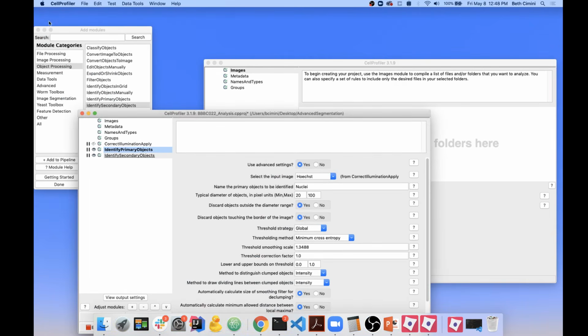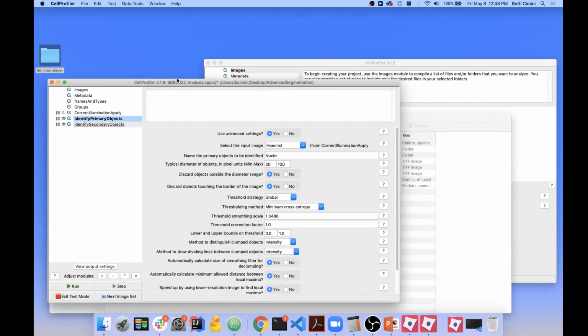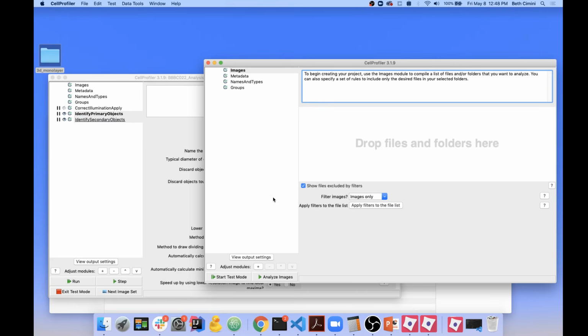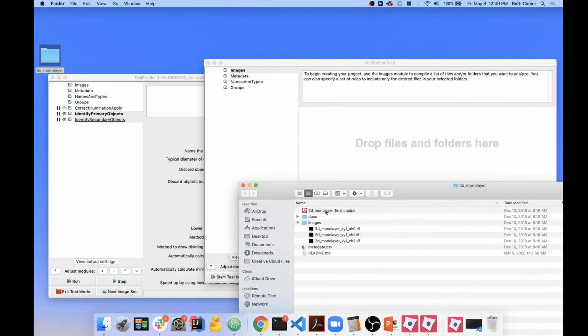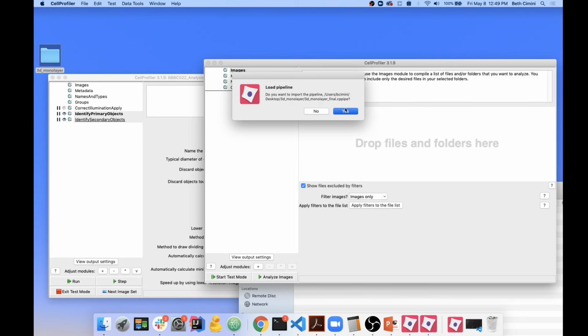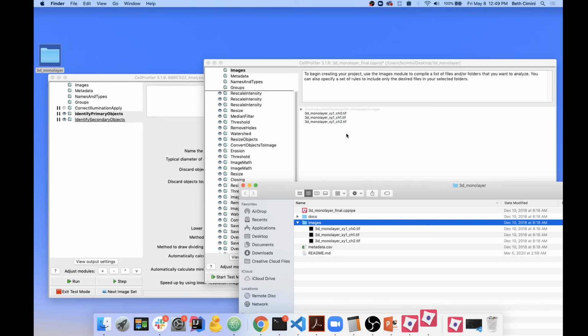We have a tutorial here called 3D monolayer that's designed for use with 3D images. I want to load that up here for you to show you the difference between 2D and 3D. Put it in my pipeline. Load in my images.